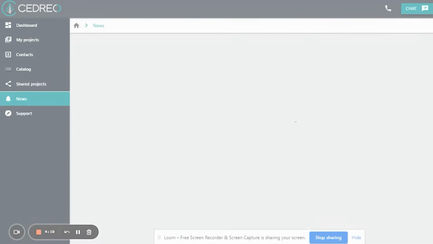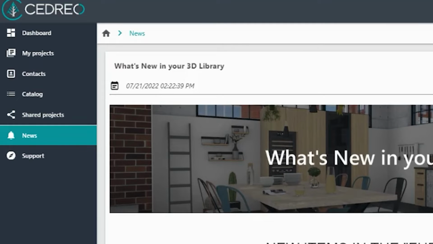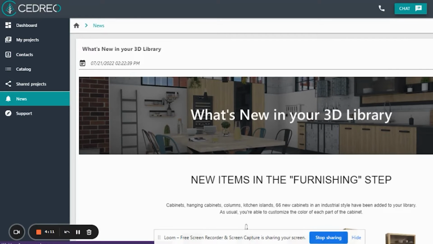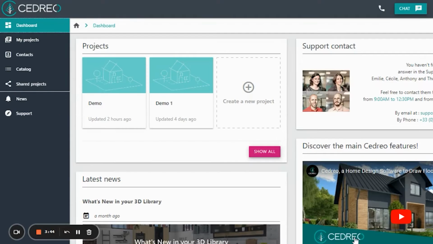This is how the dashboard of CEDREO looks. On the left side of the dashboard, one has multiple options, such as dashboard, my project, contacts and catalog. The very first option here is dashboard. After clicking, a new interface will open up automatically. The dashboard is the place that displays the user's project name and support contact.